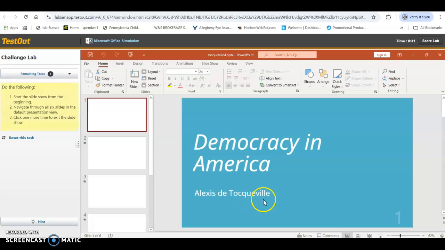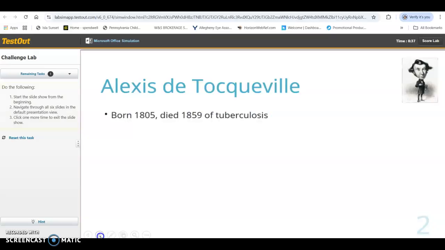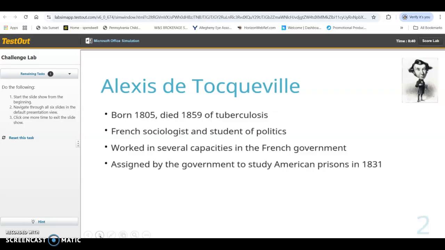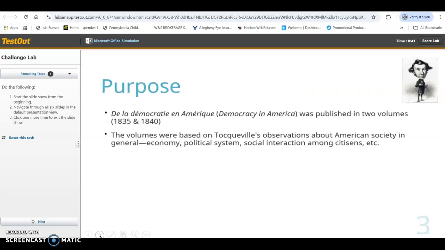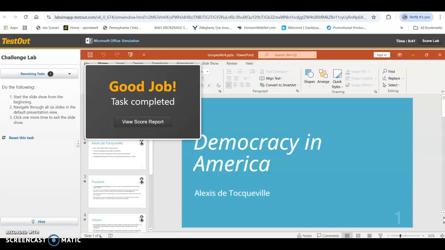And then last task, start the slideshow from the beginning. Navigate through all 6 slides in the default presentation. Click one more time to exit the slideshow. That's it.